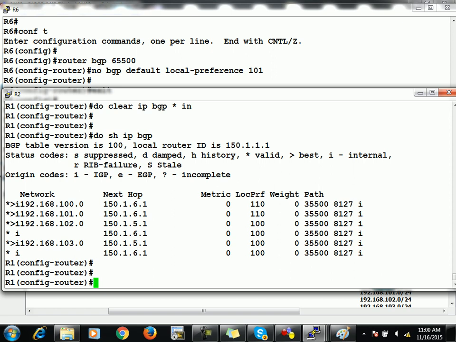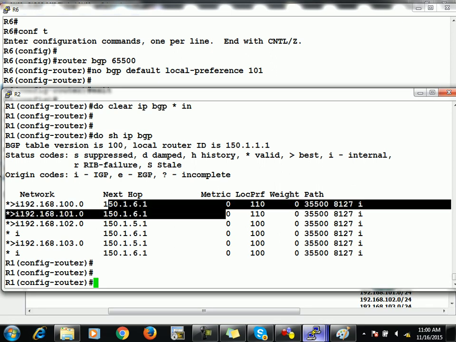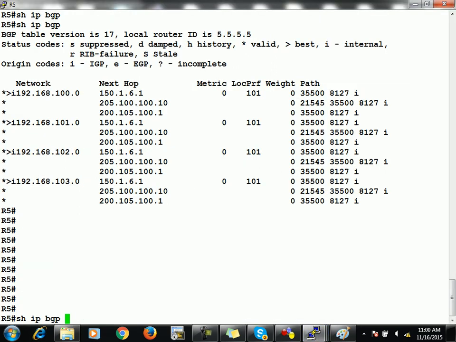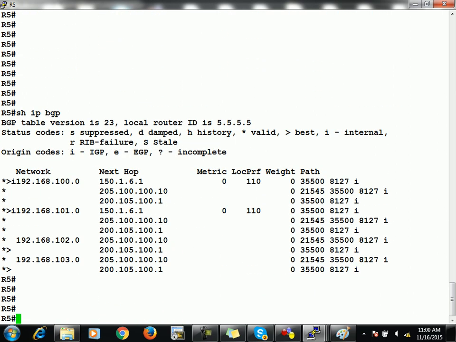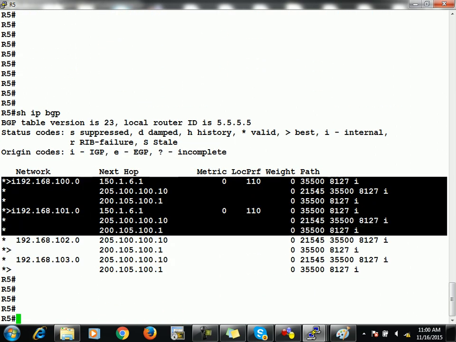On R1 we configured it, and then you can look at R5 as well, because its best path is now via R6, so it will be advertising this information towards R5 as well. So you will see that for the first two prefixes, its best path will become via R6 itself. Check it out. Now it is not via the eBGP neighbor, right? Because before external, internal local preference will take place, and this time it is receiving modified local preference.